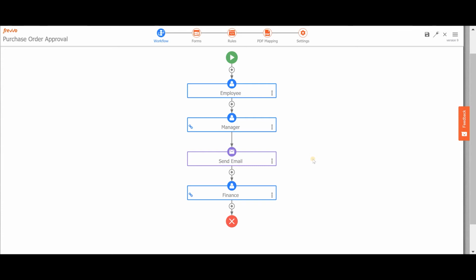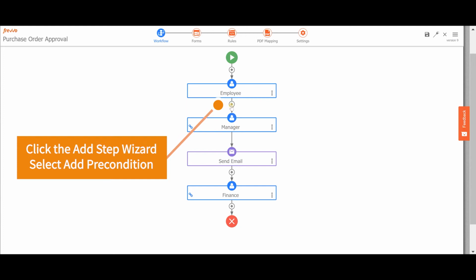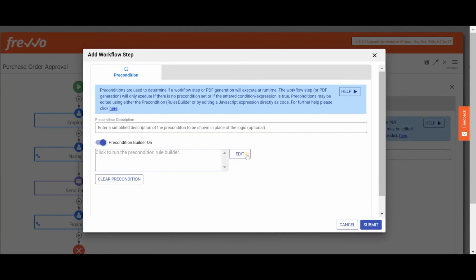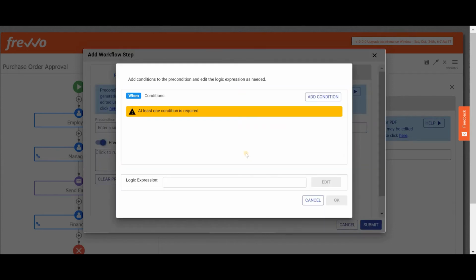Now let's see how to route dynamically. For example, let's say we don't want to bother with manager approval for POs less than $250. Turn on the precondition builder if necessary. Click the Edit button and click Add Condition.